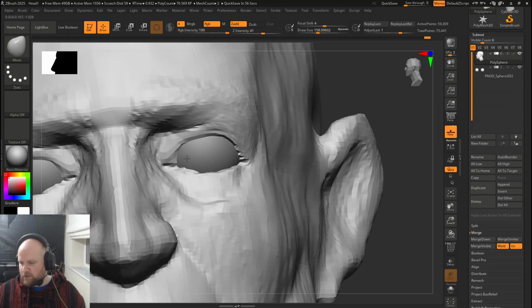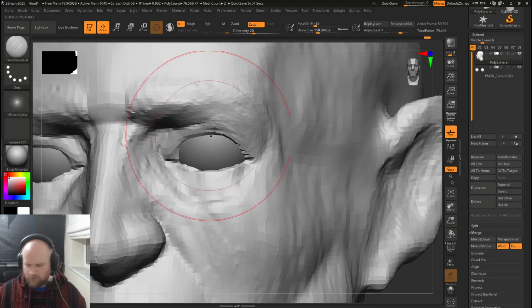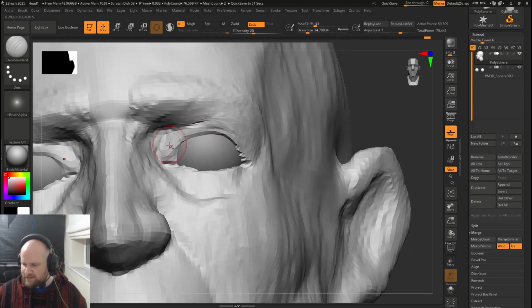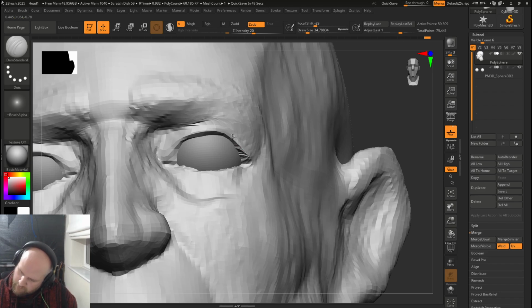It might be a little bit thin. Oh, the upper eyelid's definitely too thin. So I can go in there with the Dam Standard. And, you know, these are chunky bits of flesh. Eyelids are surprisingly chunky. There we go.